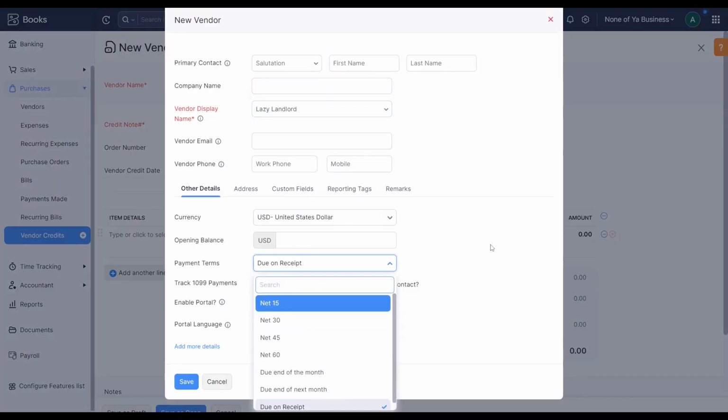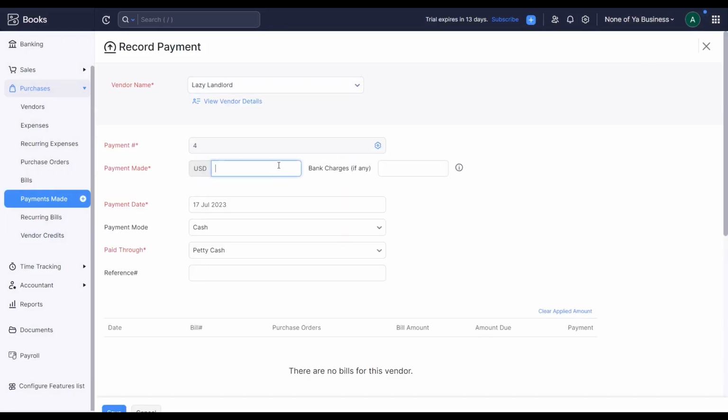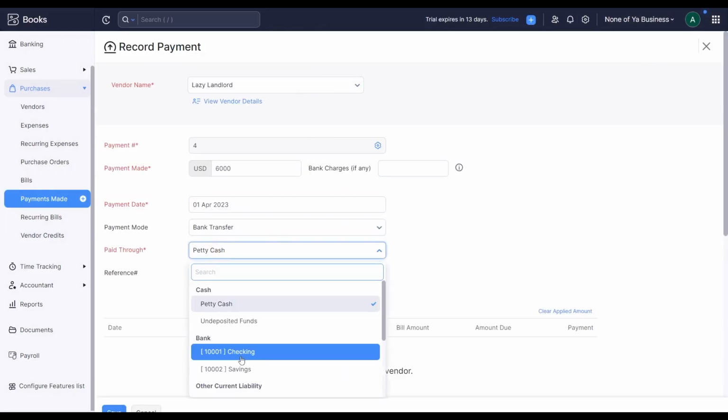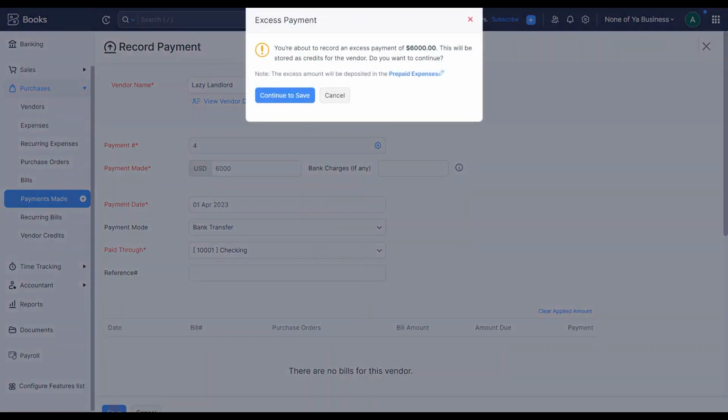Create an account for the vendor and then record a new payment. Fill in the required details and save. ZohoBooks saves the amount as a prepaid expense.